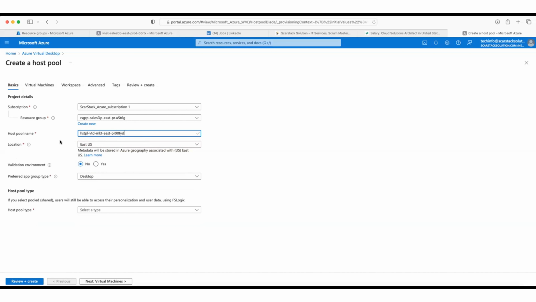And so now we have that set, we're going to leave this in the East location as well. Yes, something we call validation environment. For this, we don't really need it since this is a quick test. I'm going to leave it that way. We also have what we call our desktop and remote. These are the different types of host pool options, right?